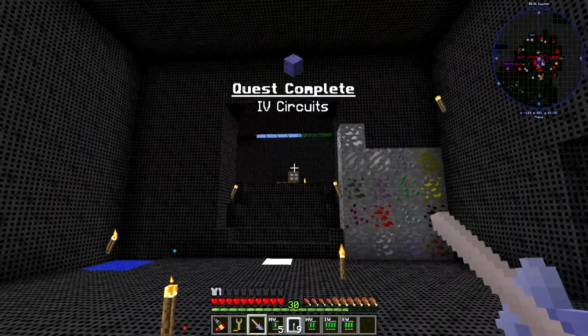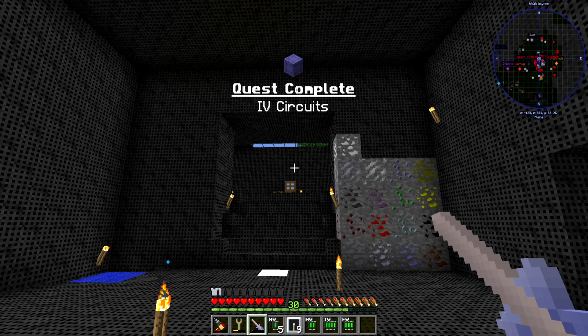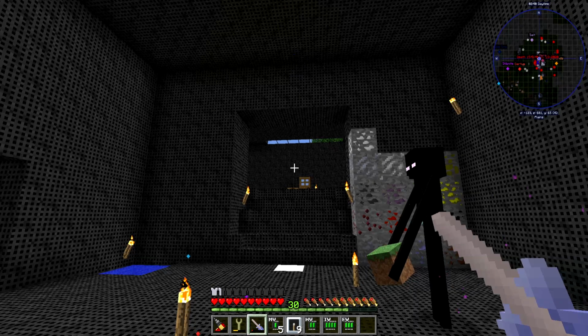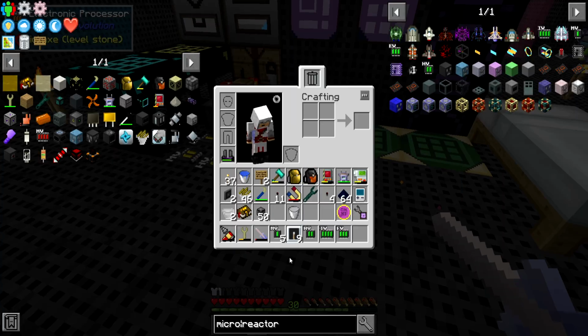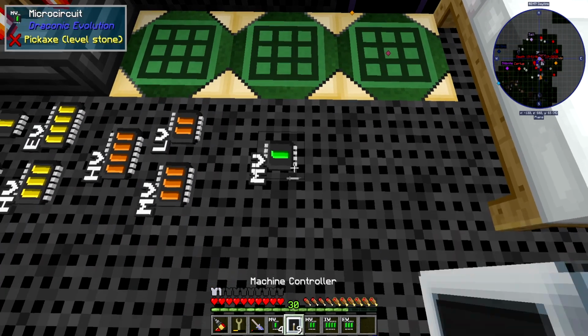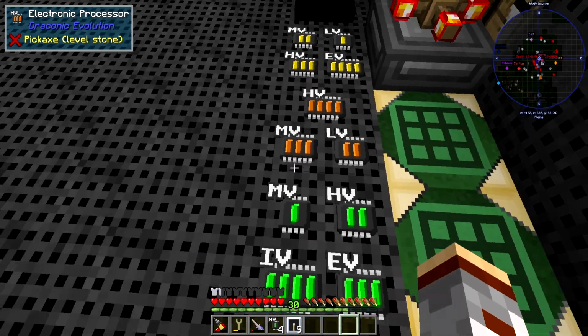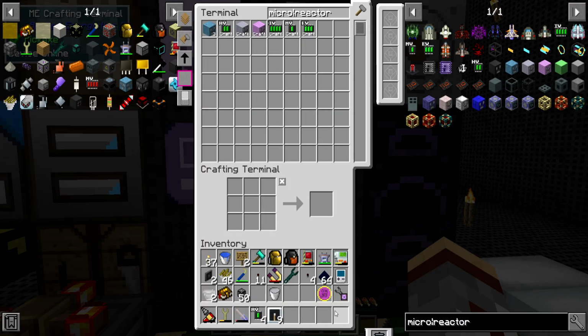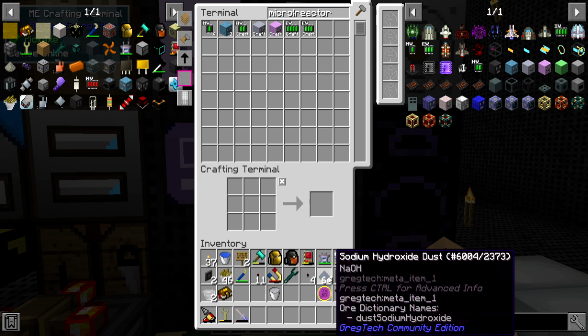Oh, hello. So I got more quests coming? Hi, Enderman. Okay, that's done. So now I'm gonna put these babies down here so that I can use them in the future. And we'll put some stuff away here.